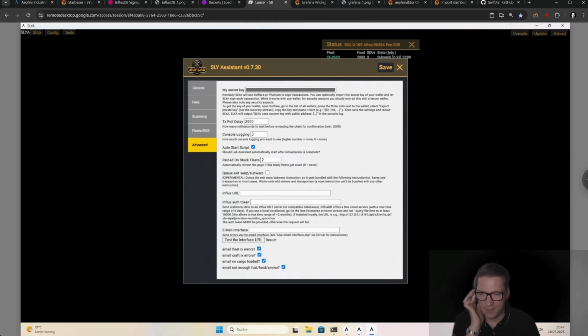So the first thing that you need to enter is the Influx URL, and I will put this one also in the description. So I will copy and paste this one into here. So it says EU Central, AWS, Cloud, and so on. And then at the end it says, and that is important, bucket is SLYA, and precision is milliseconds.